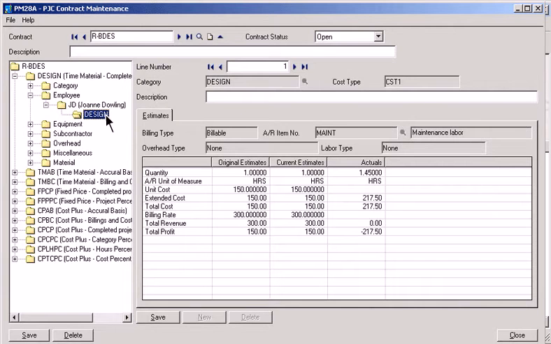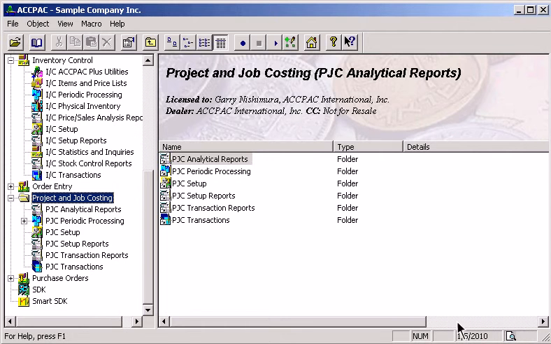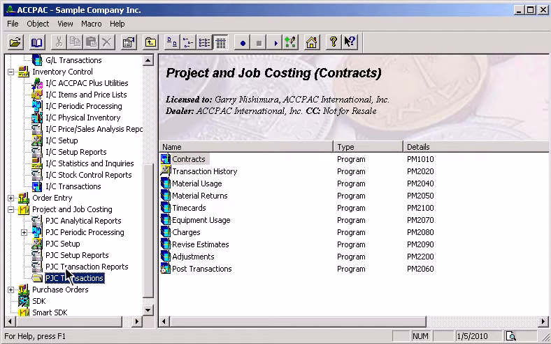Project and Job Costing lets you transfer inventory items to your projects and return unused material to your inventory for use on other projects. You can even record cost and billing information for equipment used on a project. For example, if you wish to bill for the use of sophisticated video editing equipment that you use to complete a project for a client.